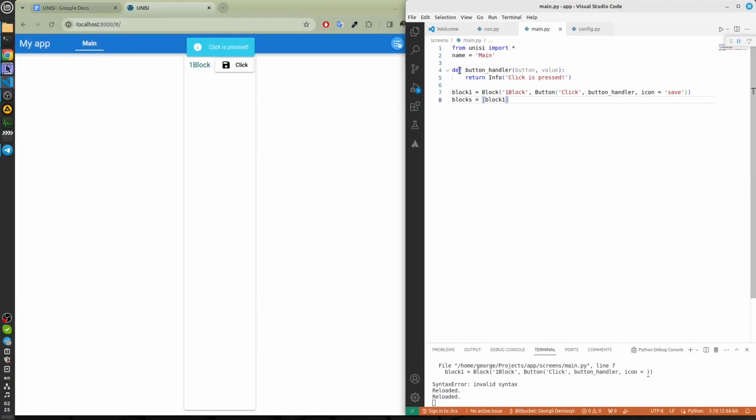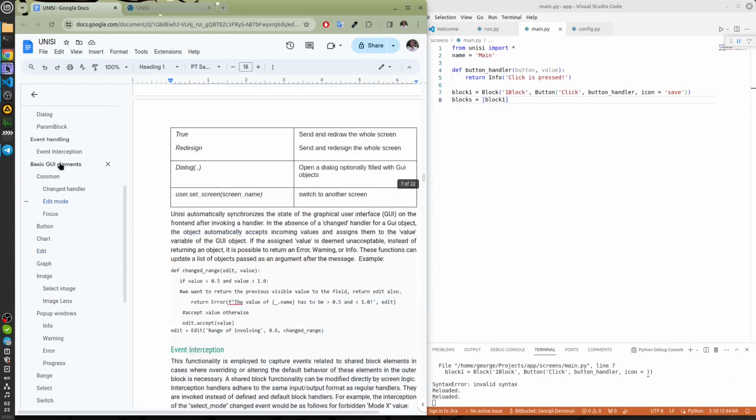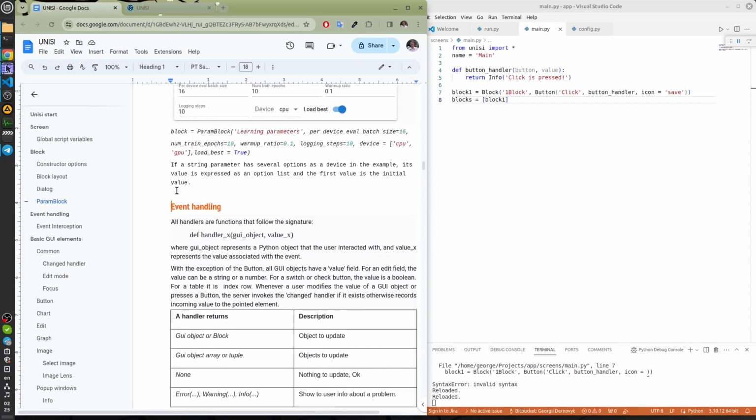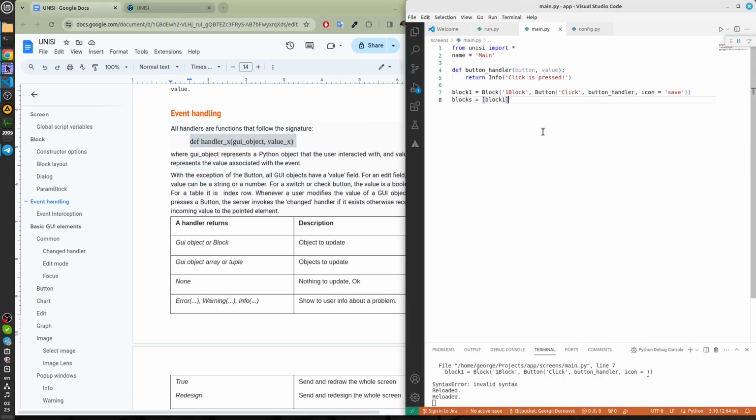What an event handler is. Let's look at the documentation. All handlers have the same representation. The first argument is the key element that causes an event. And the second is the event value. A handler returns elements or blocks for updating on the user side. We have to return changed elements in the handler.